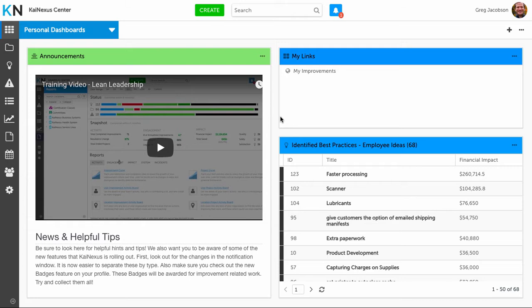First, you'll notice that the notification bell has been moved from the upper right-hand corner now toward the center by the search bar. We've also moved the dashboard editing menu from the left to the right-hand side of the screen.